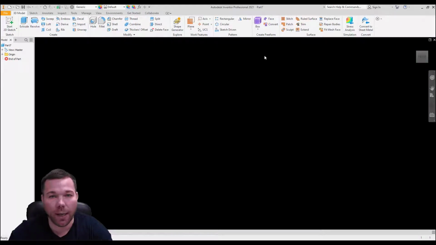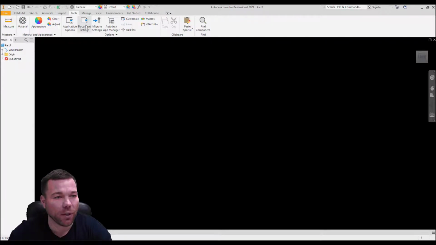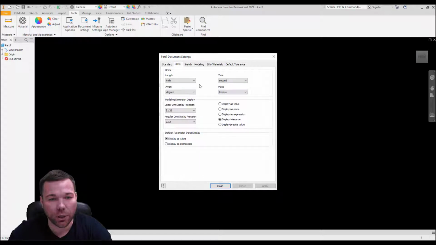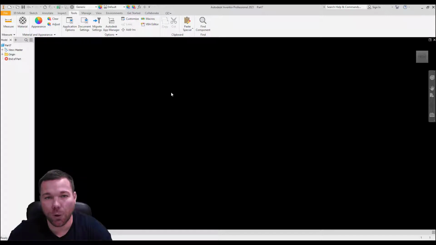So if we enter a part drawing and go to Tools and Document Settings, we can change our units right in here to millimeter and kilogram, which is essentially what we want for metric. Hit Apply, and we're now drawing in metric.